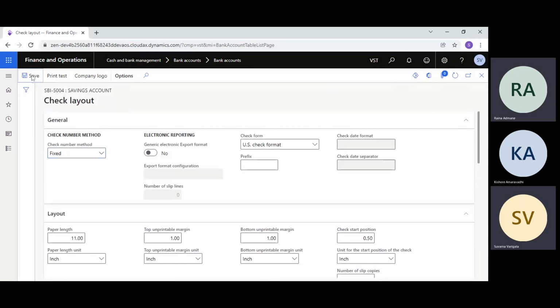Now, for numbering the checks, sir. No, this is the sequence format actually. Fixed format means it will take the layout as per our selection, and as per that, it will print on the stationery.